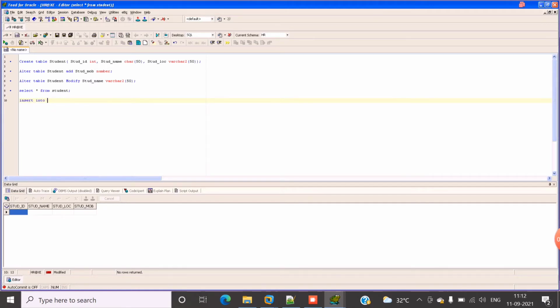Insert into table name values. What are the column names? Student ID. I'm giving number as 1, and for student name I'm giving value as David, and for student location I'm giving value as Bangalore, and the student location is given. So we have also added the student mobile number. You just give some random numbers, and just close it and try to execute.